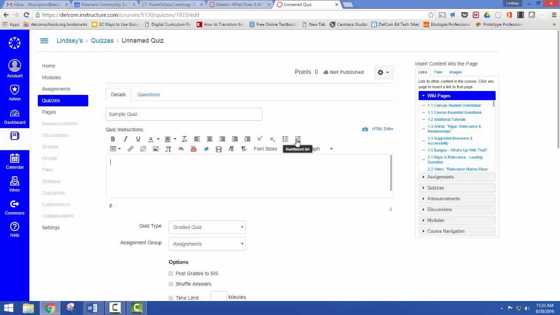You can also, just like on pages or discussions or any number of other options on Canvas, add other media. So you can add YouTube videos if you've got video clips. If you want to record yourself giving instructions, you can do that here.